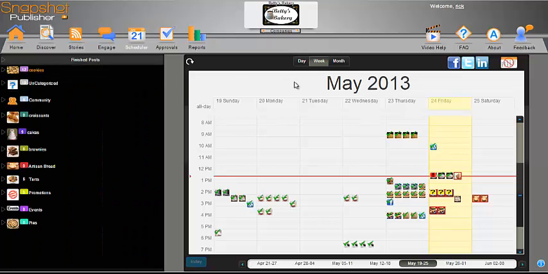On the right side is the editorial calendar. We're set up and we're looking at a particular week in May of 2013. We have a day view. We're in the week view now. There's also a month view. You can change the week that you're viewing here at the bottom.